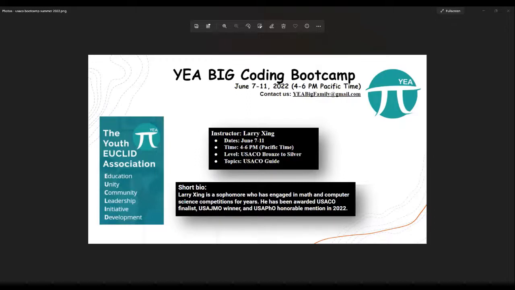So, just a little bit about me. I'm a sophomore at Basis Independent Silicon Valley. I've been doing coding for about 3 to 4 years, and I've been doing USACO really well. I made platinum in 8th grade, and this year I was finally named a USACO finalist. Some other accomplishments are JMO winner, which was this year, and USACO honorable mention, which was also this year. So yeah, we can get into the slideshow now.